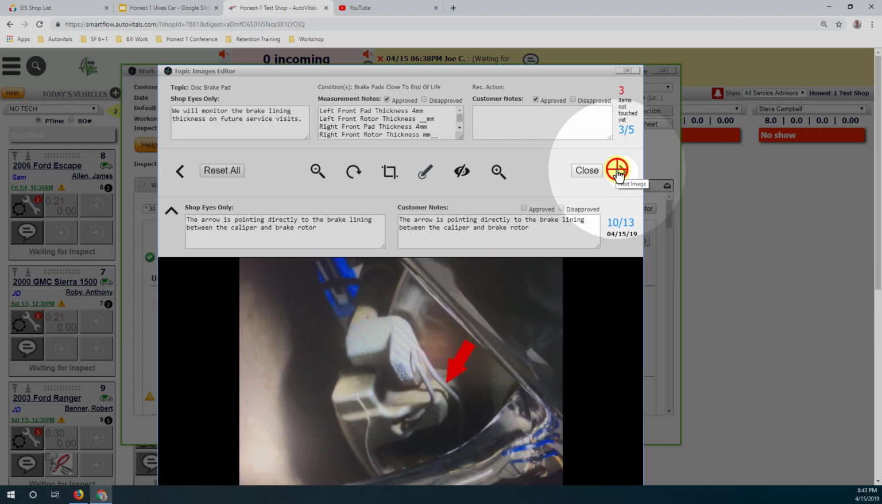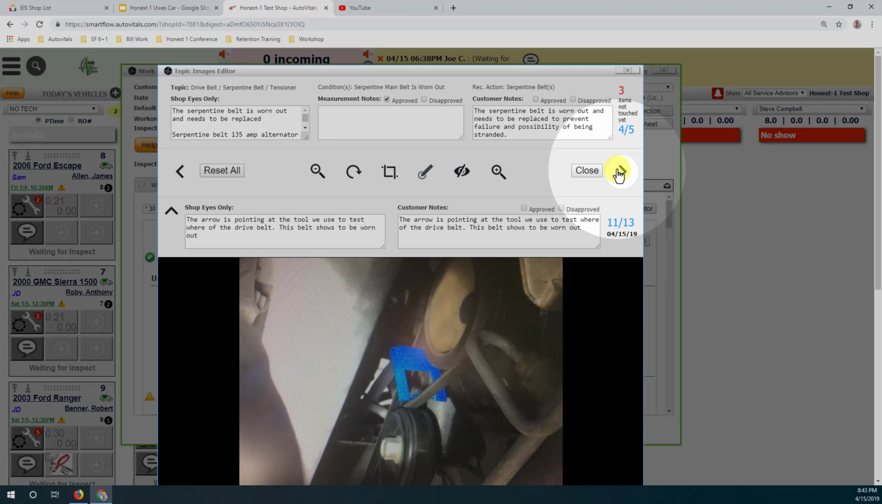And again, I don't need to see that any longer. I'm going to move on to this picture here. Looks like the technician did a pretty good job on that, but let's see what he did with the arrow. And he's got a nice arrow pointing right directly to it, so I'm going to mark this approved.